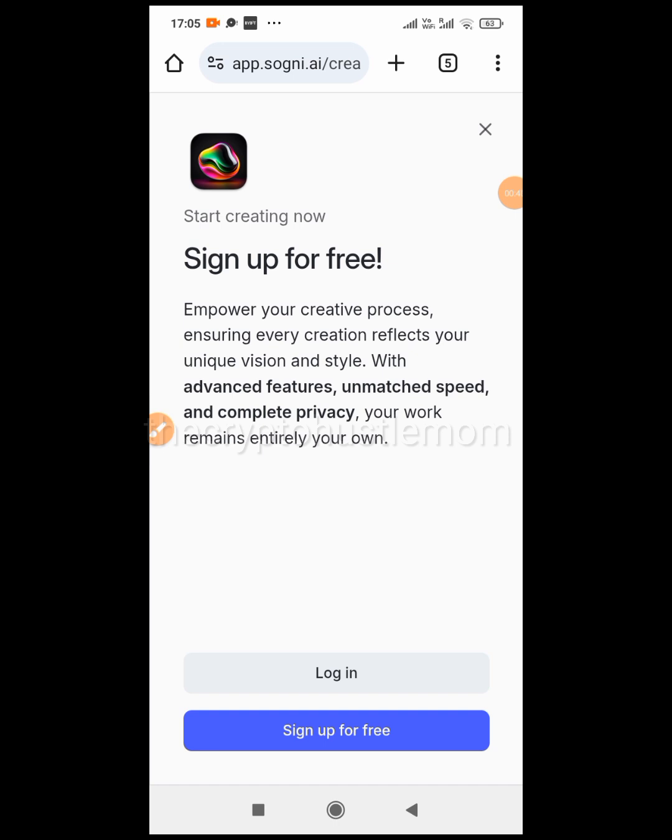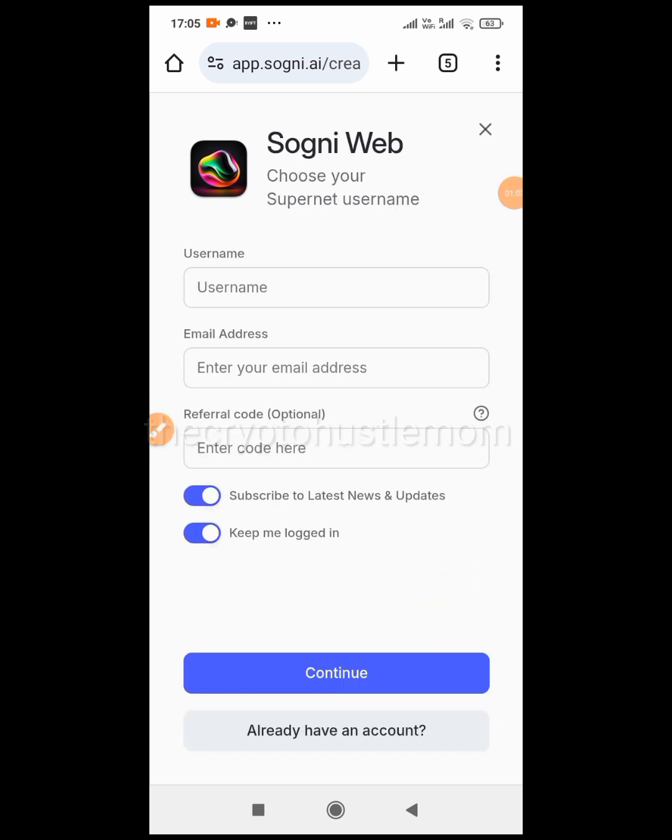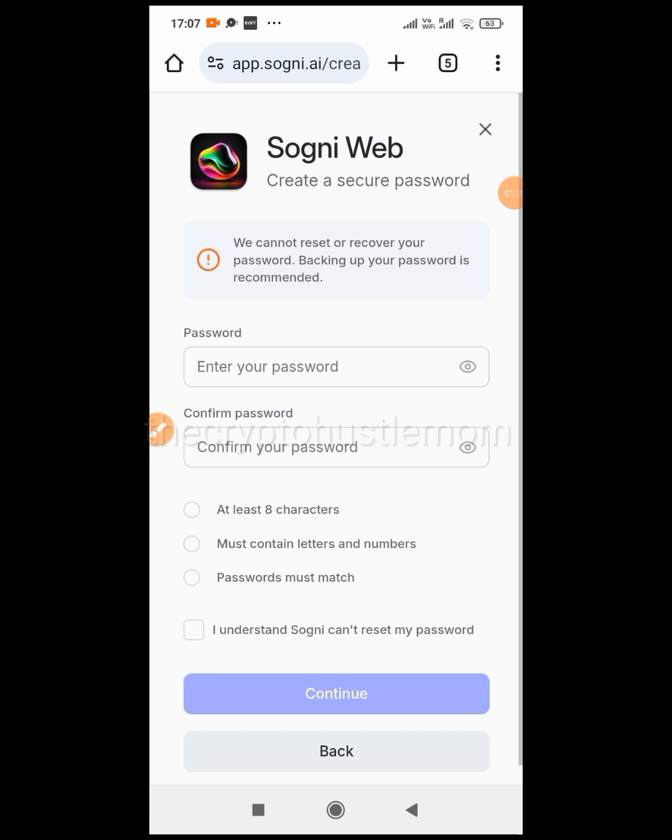Just follow this process and you are going to get it right. So you tap on sign up for free. You're going to put your username, the email address, the referral code, and you continue. Make sure you put your email address and everything, then we'll continue. And make sure you put a referral code so that you can get a referral bonus.